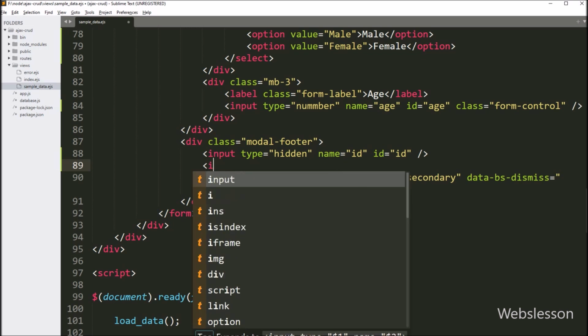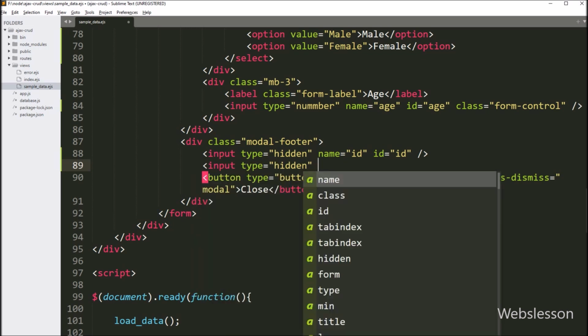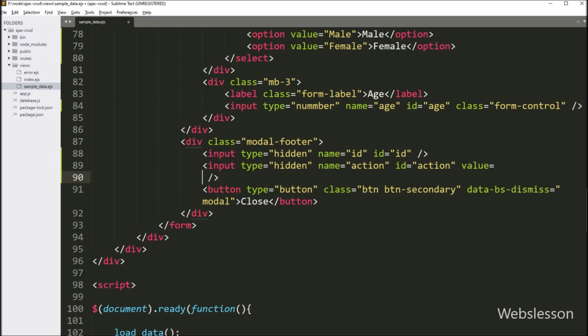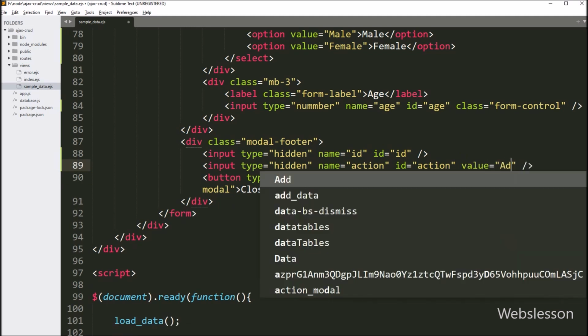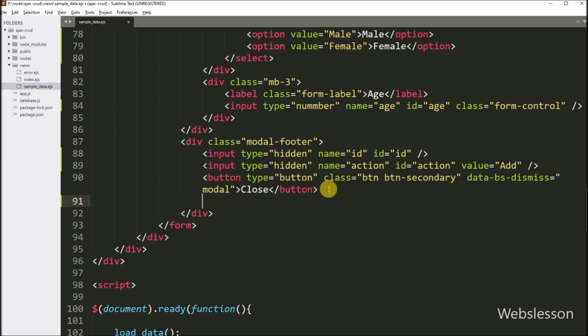After this, we create another hidden field, with name equal to action, and id attribute equal to action, with value attribute equal to add. This hidden field value we will use to define the CRUD operation action. And lastly, to submit the form data, we create one button. For this, we write button type equal to submit, and class equal to btn btn-primary.